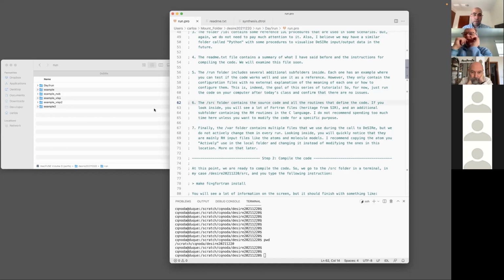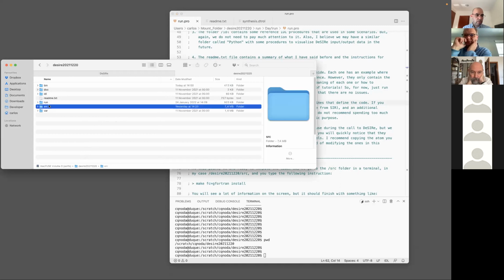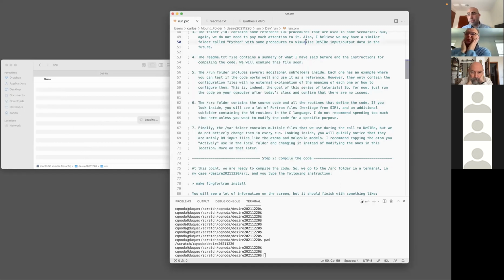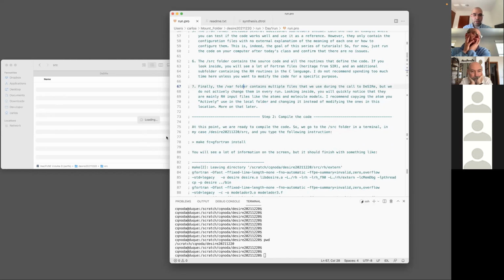Then we have the source folder. I think it will take some time to load, but let's see how it goes. There you basically have the code. You have all the routines related to computing spectral lines, computing populations, computing everything. If you want to take a look, you will probably see that there are Fortran routines and also C routines. The Fortran ones are heritage from DeSIRe, and the C ones are heritage from RH. Unless you want to change something about the code, which is really expert level, you don't need to get into that folder. In fact, there are a lot of routines, and you see that it's loading.